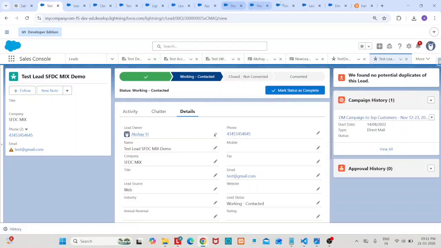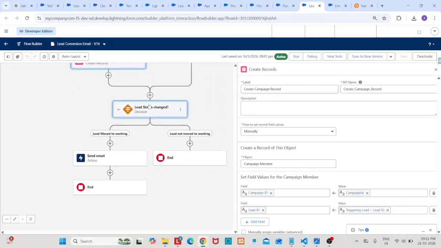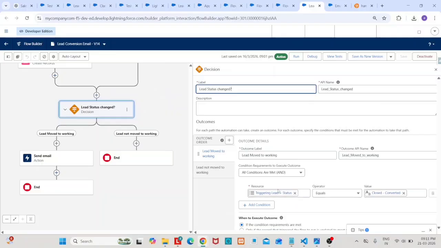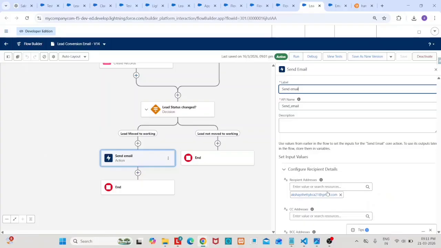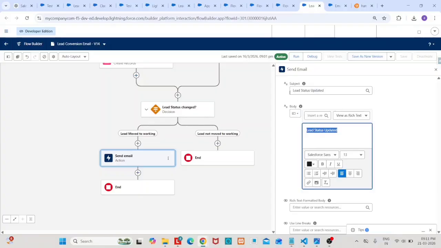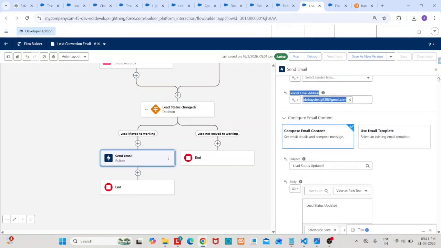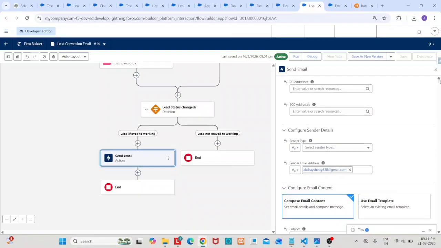Now going back to the flow, we have another requirement added in this flow as well. That is when the lead stage is changed to closed converted, then we are sending an email to the specific recipient. I just added a very simple body and subject line here, but you can also send emails via flow with different options, like selecting a specific email template and sending it, and there are other ways as well. But now let's see if this particular thing is working.